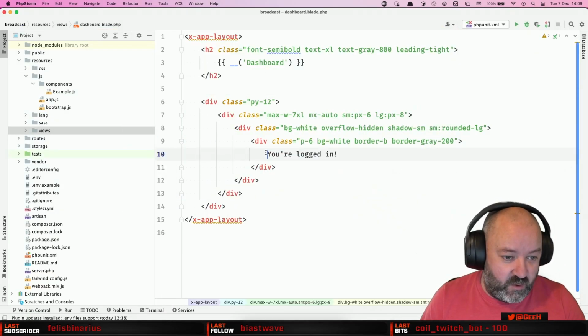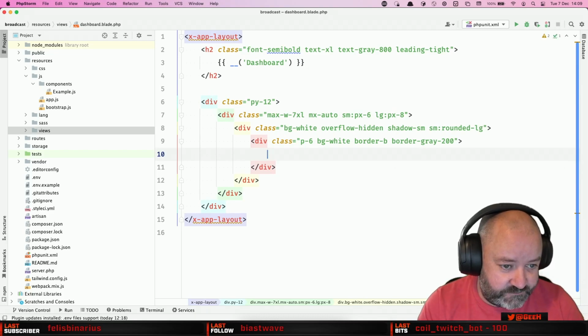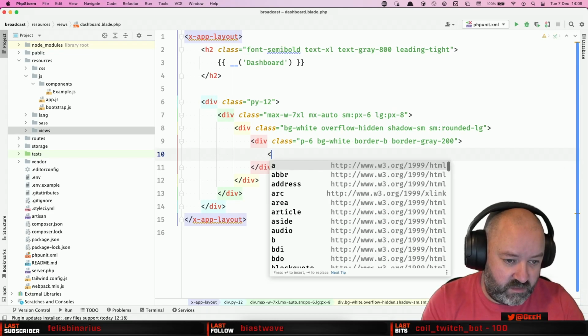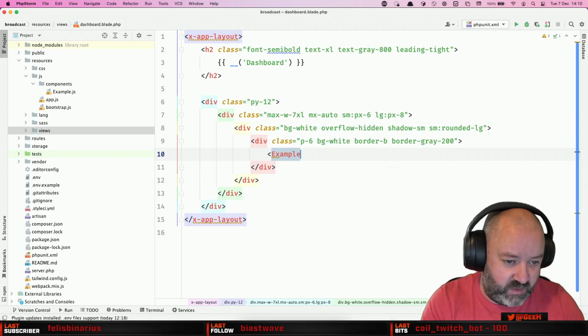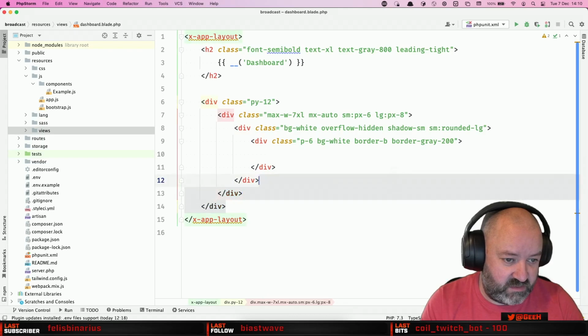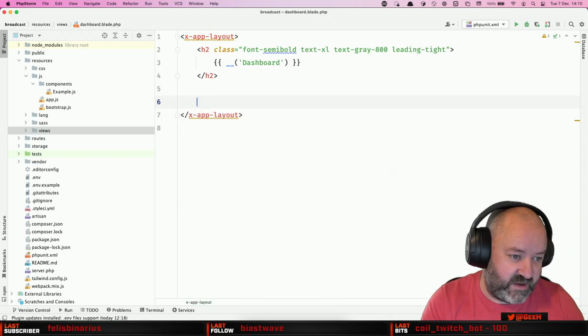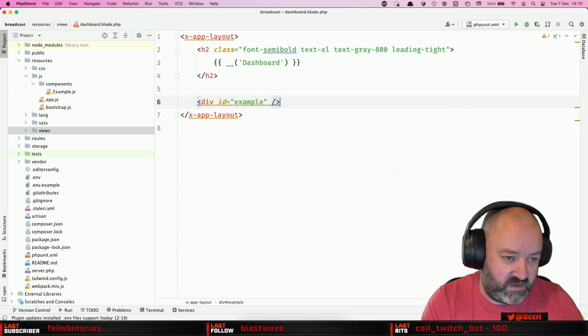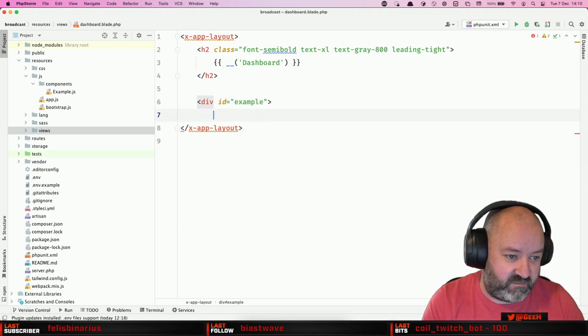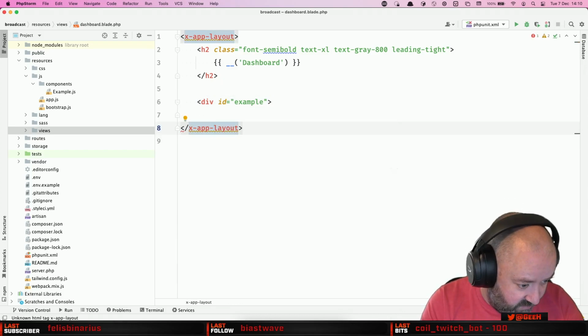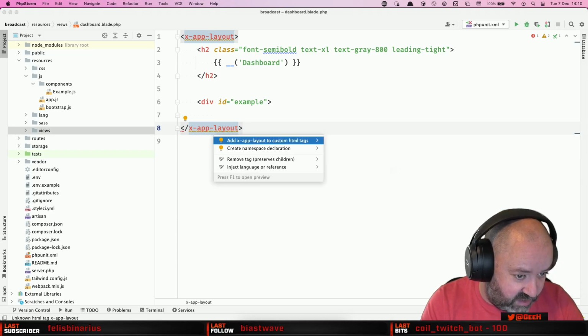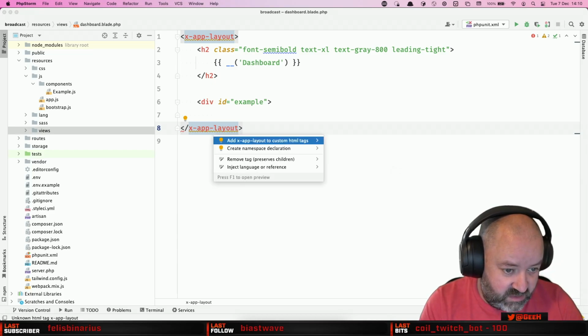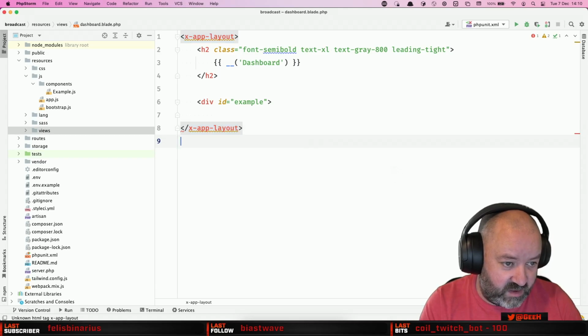Cool. So now what we want is example. No. Get rid of all this crap. Or let's have dashboard there and then just have div id equals example. This should then allow us to start in our React, right? What's wrong with that, by the way? Unknown tag x-app-layout. I don't care about that error.